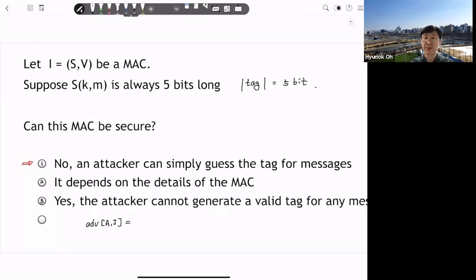The tag value is just 5 bits, which means 2 to the 5 is 32. So the attacker just gives any message with random bits, and with probability 1/32 it is correct, right? Because the number of possible tags is only 32. So the advantage is 1/32. This is non-negligible. So this is insecure.